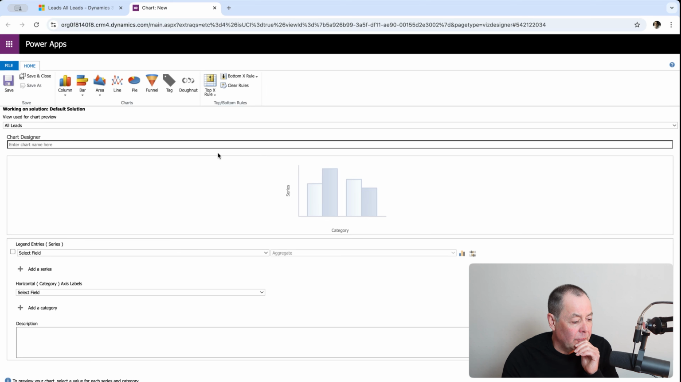So first thing to note, it's saying what view we're going to use for the chart preview. To some extent, it doesn't really matter that much, because whatever chart we create, we can apply it to any view we've got, certainly within the leads entity. But we do have this preview of a chart, and it just helps you get some certainty you are building a viable chart as you go through the process. So I'm happy for that to be all leads. That's enough data there to start to populate that chart preview.